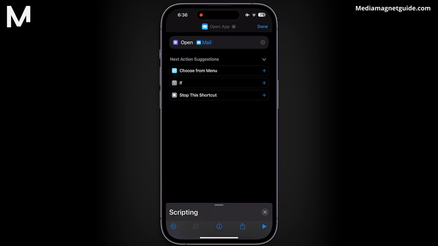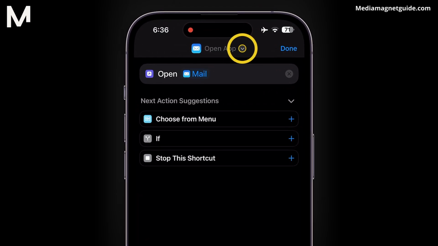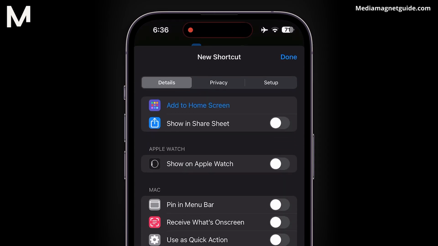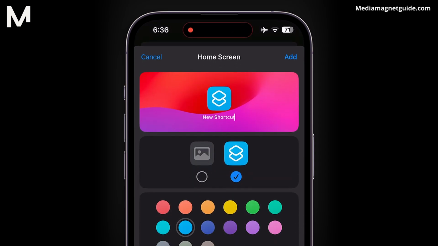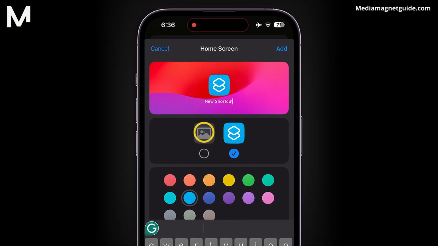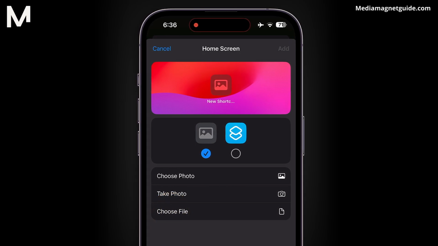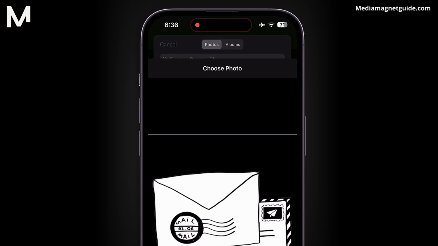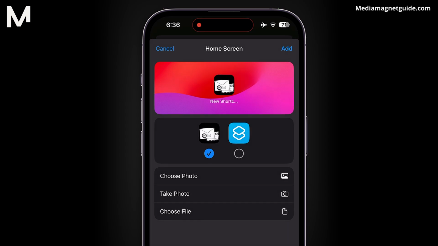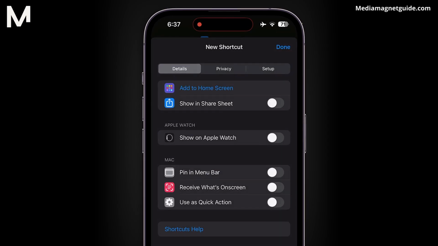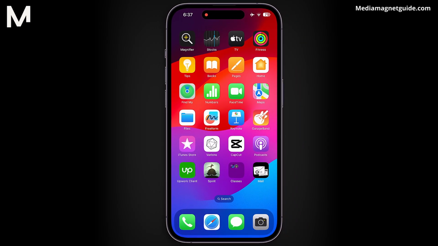After selecting the app, tap the tiny downward arrow at the top of the screen and select Add to Home Screen from the drop-down menu. Tap on the text field to give your shortcut a preferred name. Then, tap on the photo icon to bring up a menu and choose Choose File. Locate and select the custom app icon you downloaded earlier, and then tap Add at the top. Your custom app icon will now appear on the home screen.